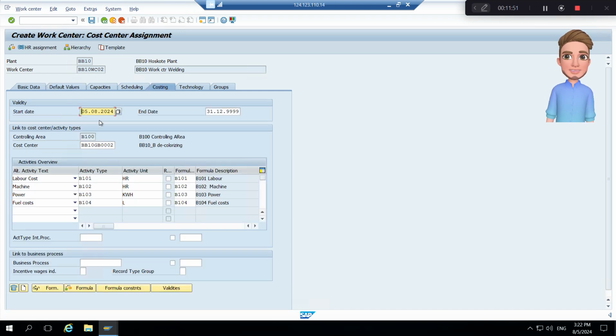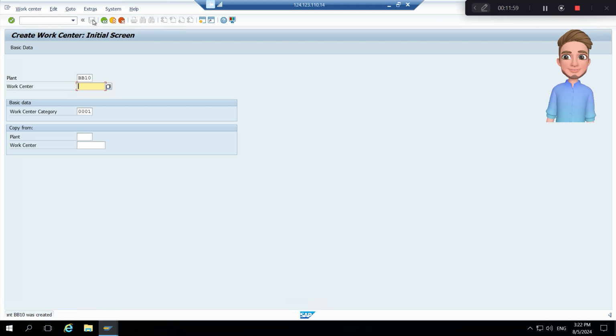No, I do not want to maintain any control key. I simply want to change the date here. I always begin it from the beginning of the month, 0108. Save. That's all. So I have shown you the dependency. For you to create a work center, you need a cost center against which activities have been planned. So it should be planned quantities.